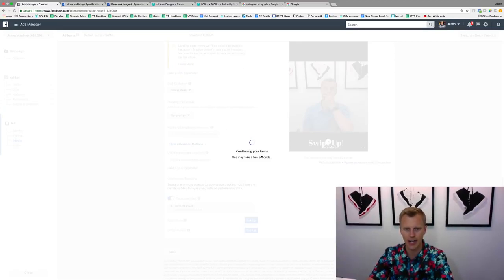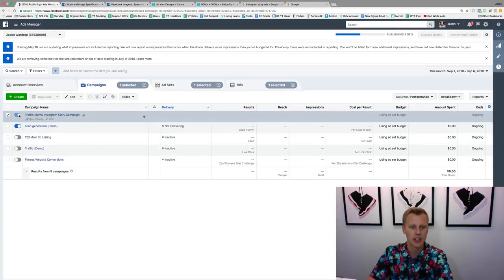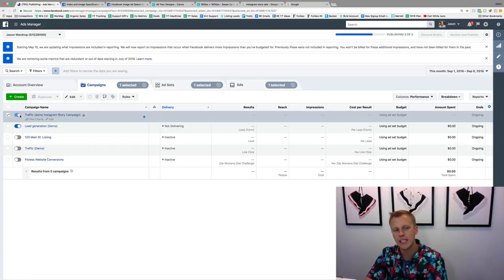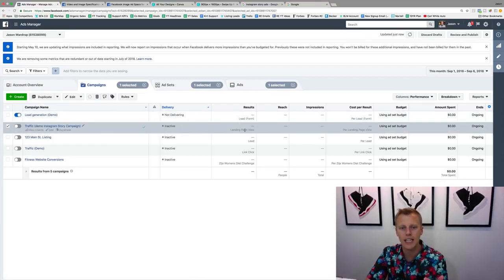It says confirm your items. This may take a few seconds, and then once it loads right here, I'm actually going to turn this off because I don't want it to actually run, since it's just a demo. But we can go through and see the different analytics of how it's working as soon as this finishes publishing. So I'm going to turn this off, but you can see the campaign. This is the objective: we wanted to get landing page views, people to click to our website, right?